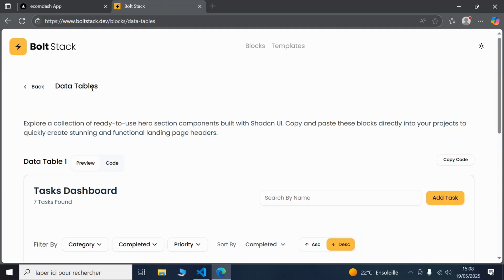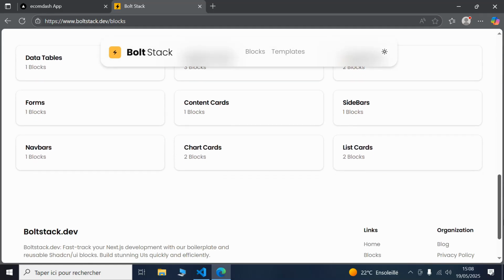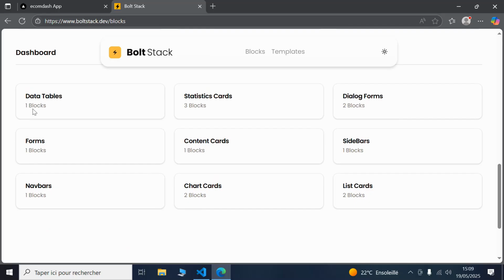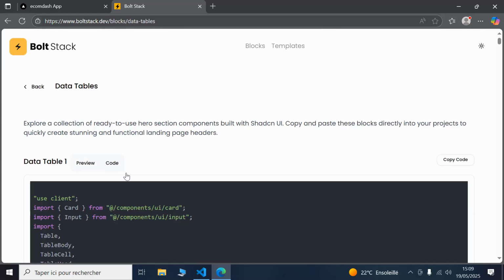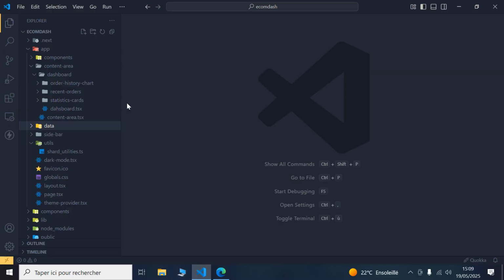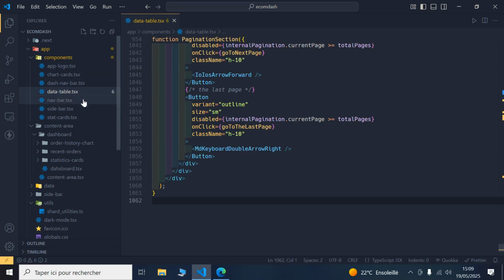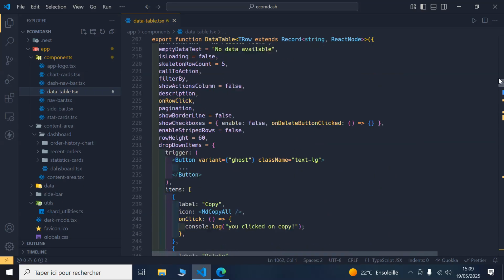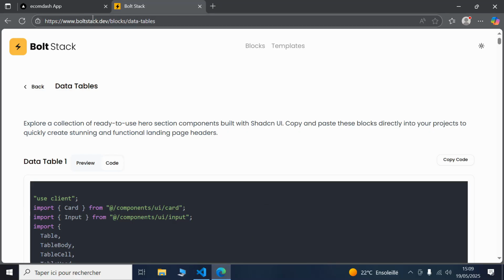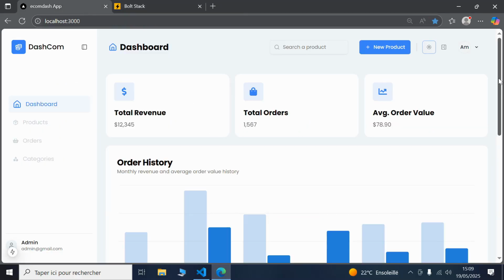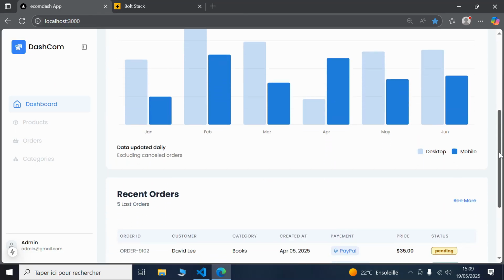The first thing we're going to do is go to the data tables section. If we go back to the blocks page, click on the data table and copy all this code by hitting the copy code button. Then I added it inside this file. As you can see, it is 1061 lines of code. It's a lot because it handles everything, from filtering to sorting, dynamically based on the data that you provided and the props that you used.